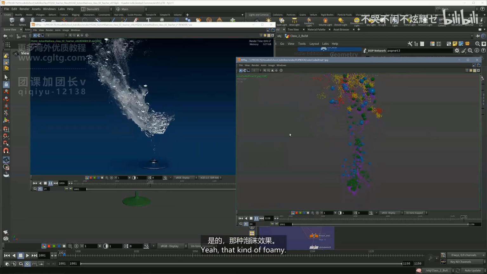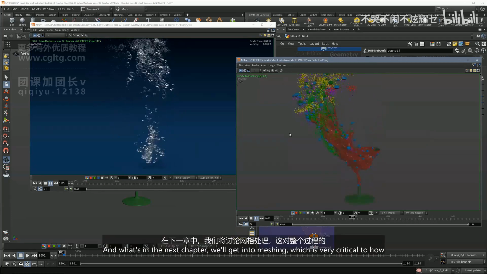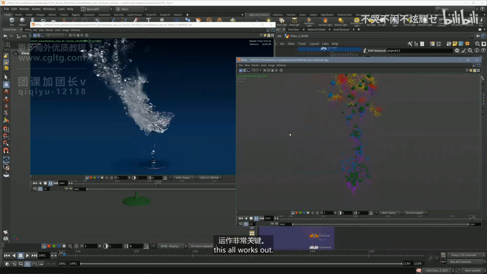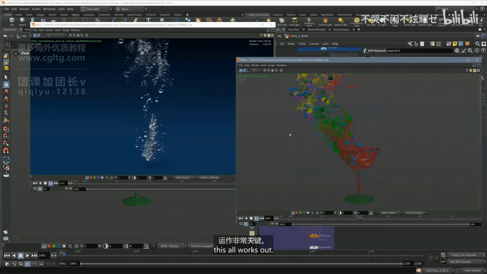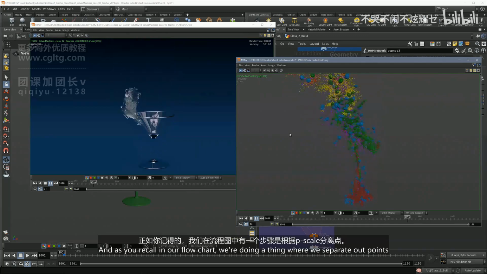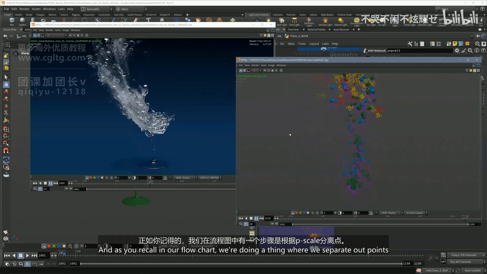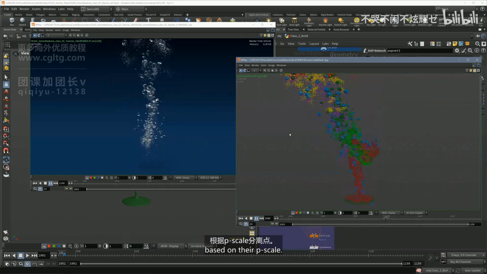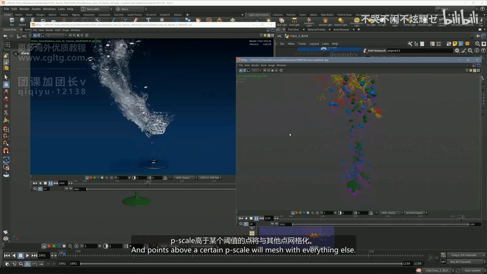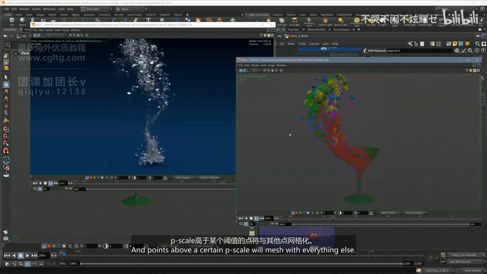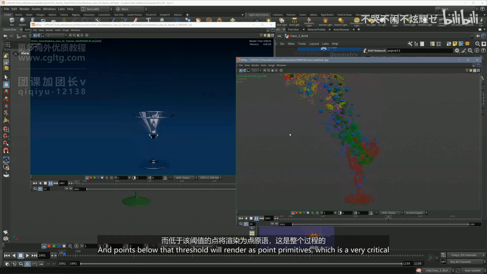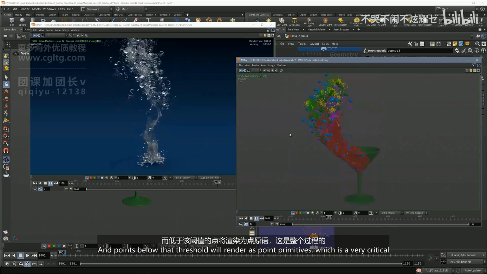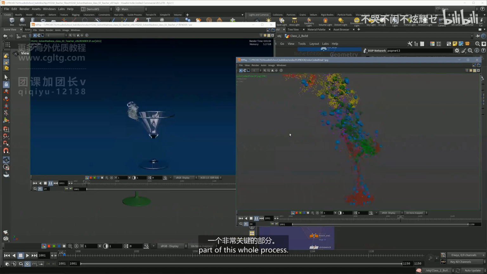In the next chapter we'll get into meshing, which is very critical to how this all works out. And as you recall, in our flow chart, we separate out points based on their pscale. Points above a certain pscale will mesh with everything else, and points below that threshold will render as point primitives, which is a very critical part of this whole process.